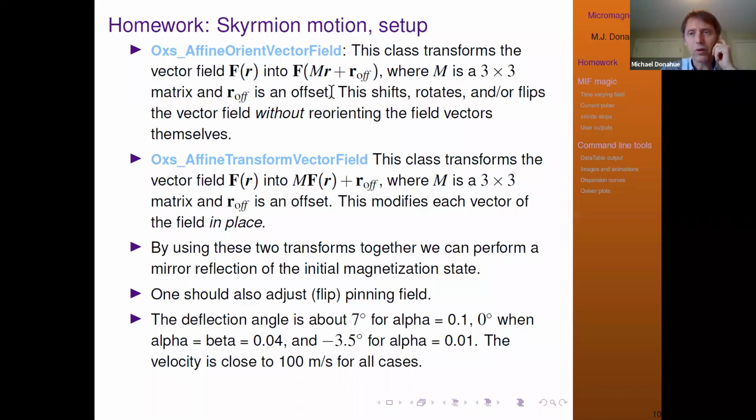So if you apply just this one, what would happen is your whole skyrmion would sort of be moved up, but because there's a flip in here, it ends up turning the vectors inside out. So then you need to use the affine transform vector field, which applies a 3x3 matrix, and an offset after the transformation as well, okay? And you can look in the sample file for this, which is otprob1_2.mf, which has this all set up. And you can go through and look at it in detail, okay?